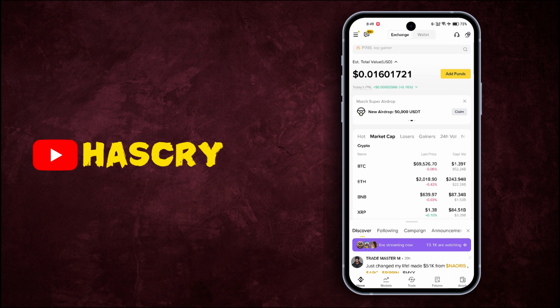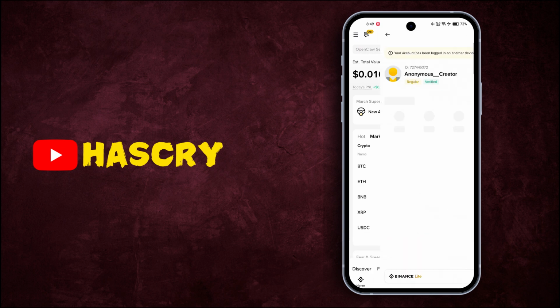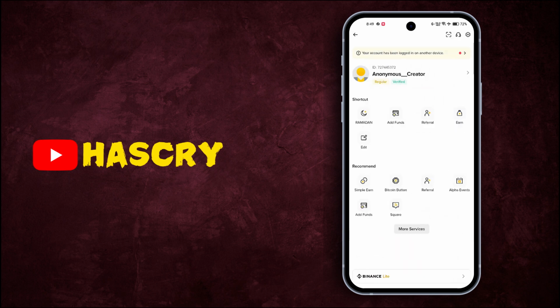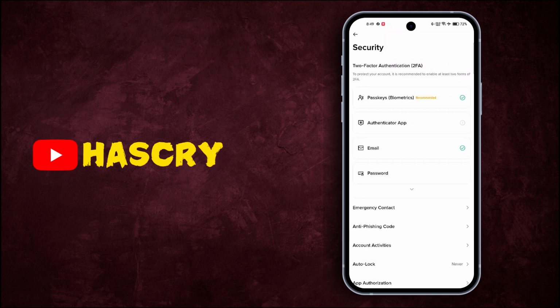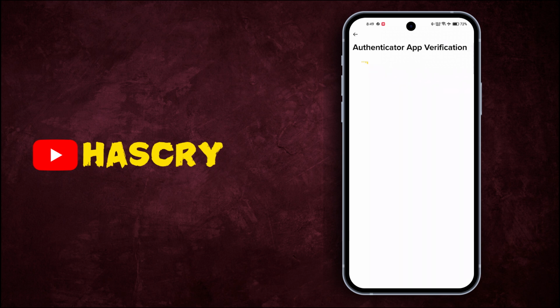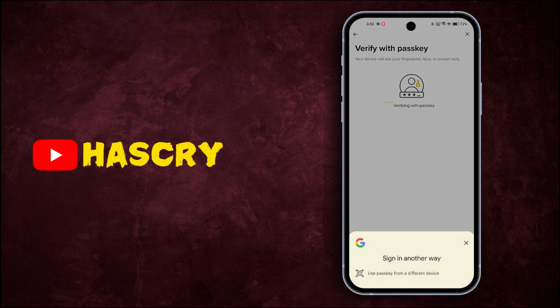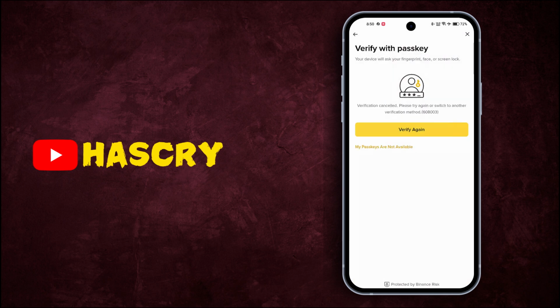Then tap on these three lines here in the top left corner. Then press here. Go to Security. Tap Authenticator app. Press Enable. Tap on My passkeys are not available.